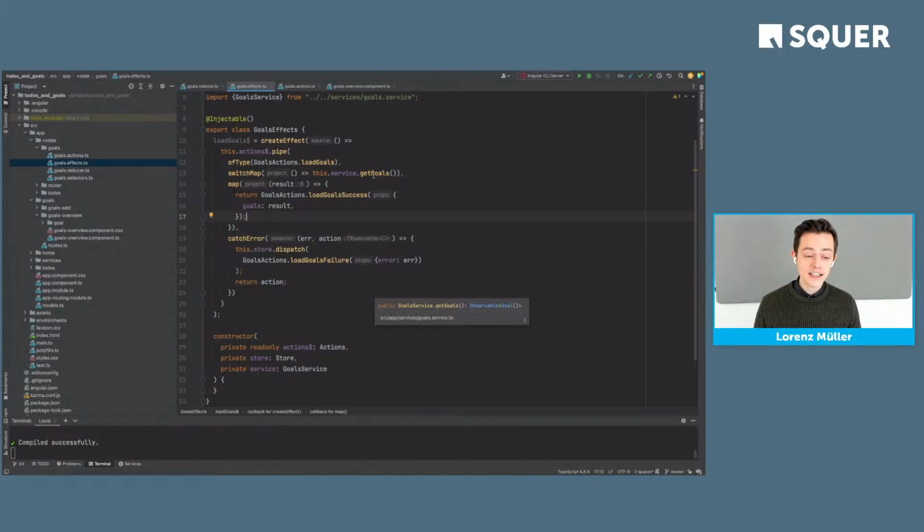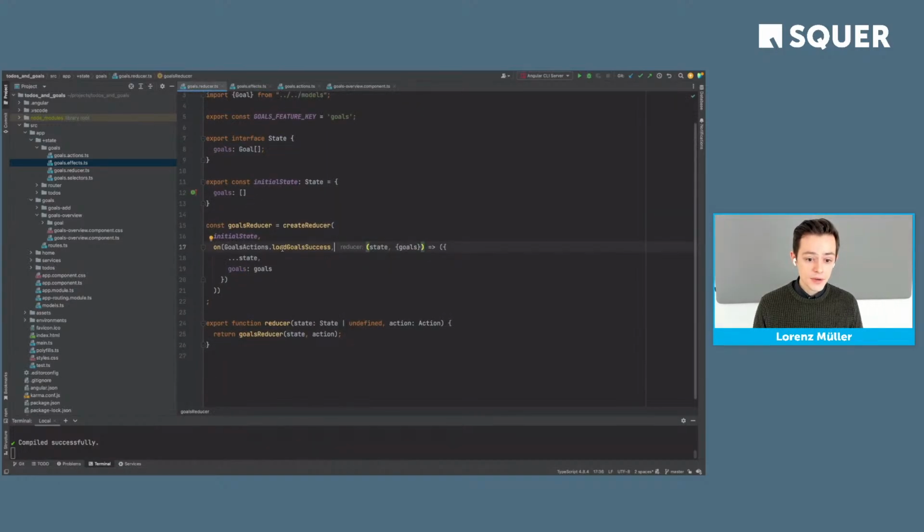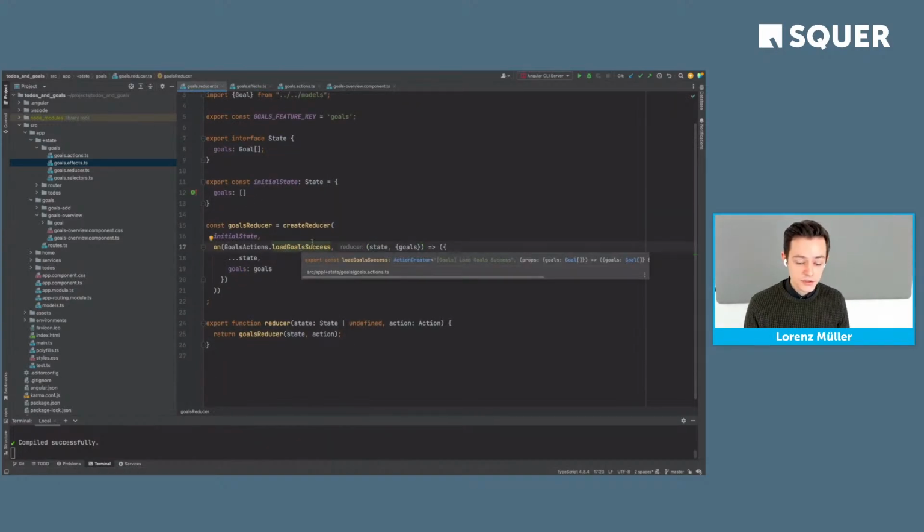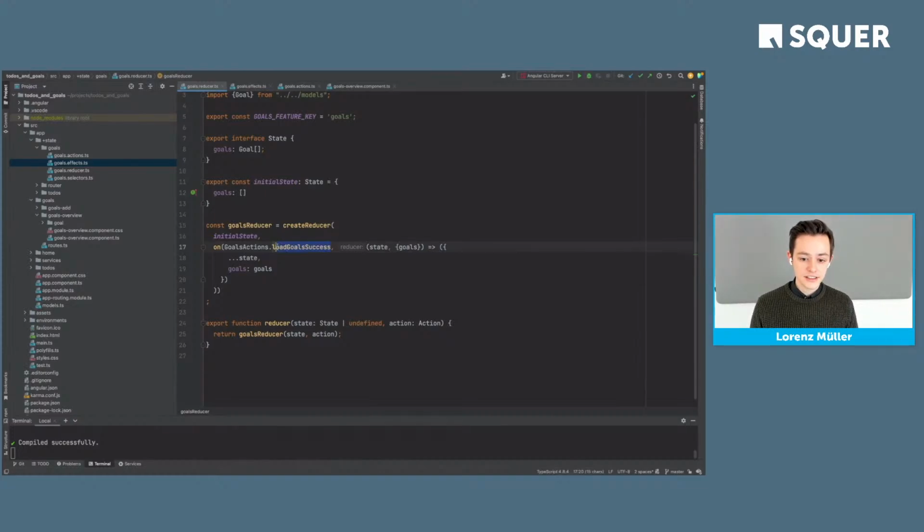Now we dispatch load goals success. What happens next? Of course, the reducer. And here we say, now we have a reducer callback function that listens to load goals success. And what it does now is to return a new state object. Because the state is immutable by design, we have to use the spread syntax to copy it and then only replace the goals. So now actually we've come all the way from dispatching load goals to having our new goals in our store.